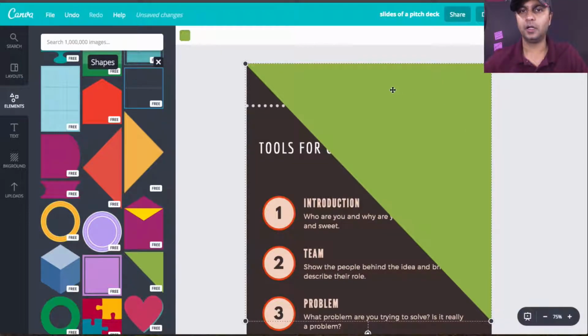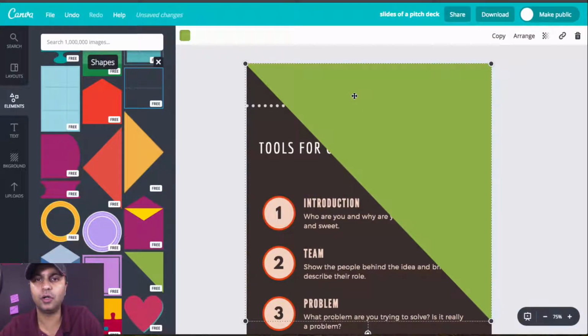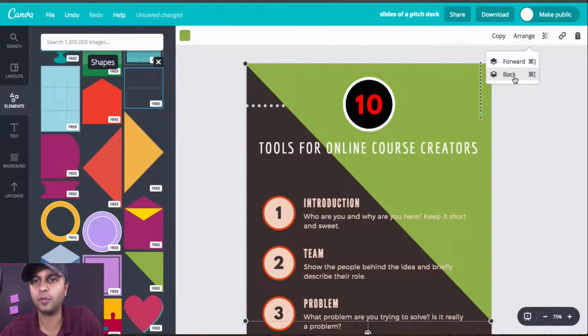Okay. Now that you have this, obviously it's overlapping the font and we want to send it back. So once you have your element selected, you can click on arrange and then you click on back, and then you keep doing it and you'll see these little dots that come up here. It shows you how many levels back it's going. So I keep doing it till I want it almost all the way back. Okay, things are starting to pop up front. Perfect. That's as far back as it goes.